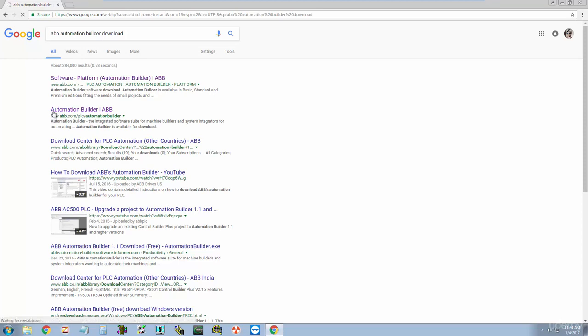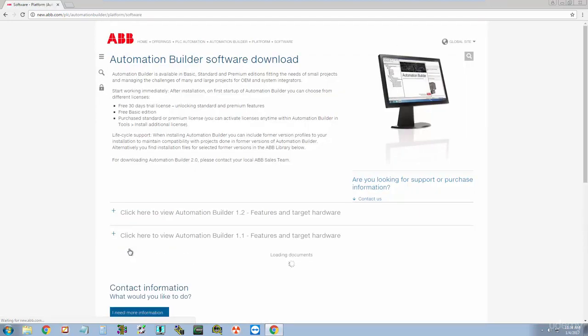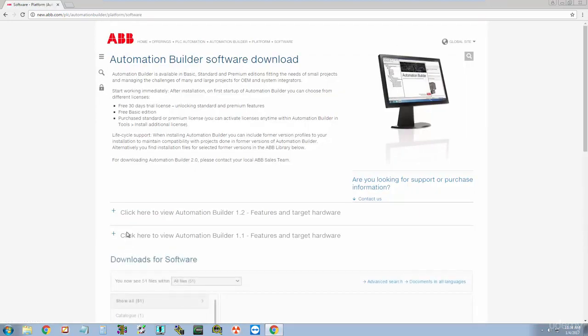So let me just run a search, get into their page here. My internet's slow because I'm in Bolivia, but that's okay. I'll still get the job done. I come down here. Here's the Automation Builder Overview page on the ABB.com website. And I'm just going to go ahead and download this. And let's see, yes, we want version 1.2.